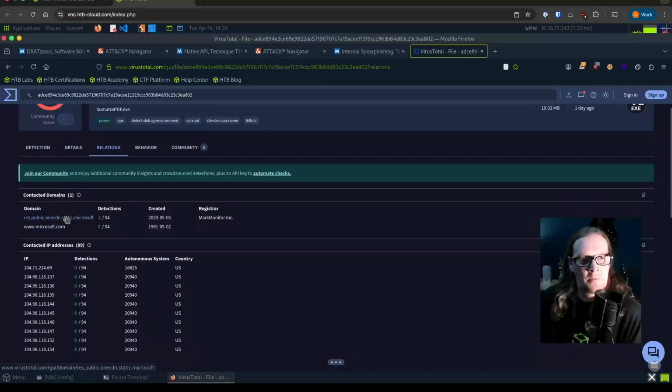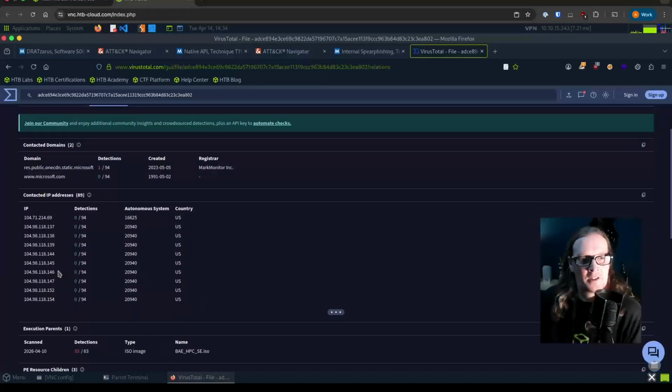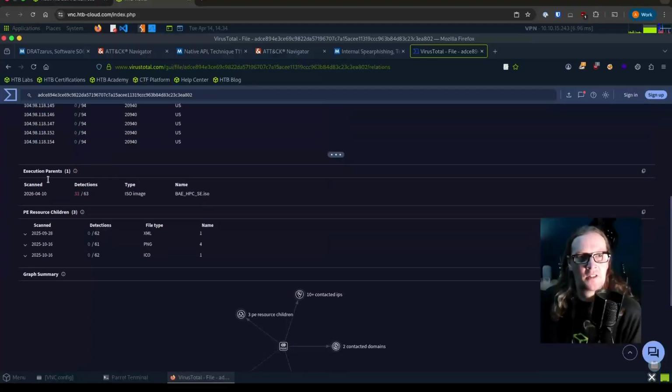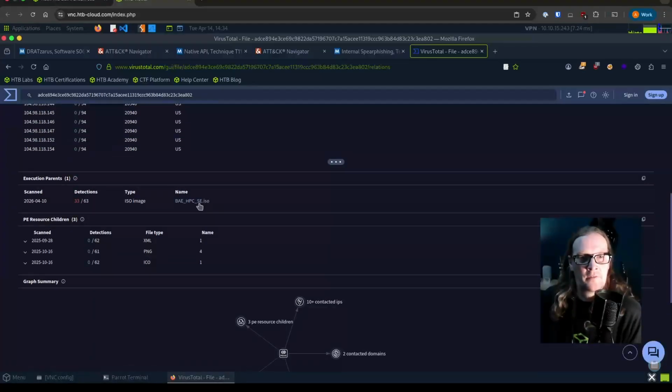So we can see these are the domains it reaches out to. These are the IP addresses it contacts. And then, yes, here are the execution parents. So this file will execute the Sumatra PDF.exe, which we just saw. So that's the name we're looking for.